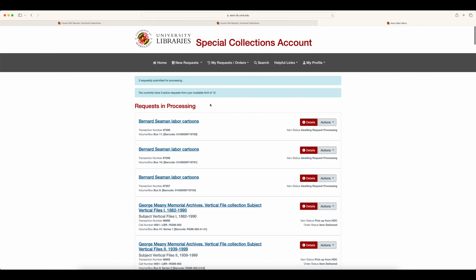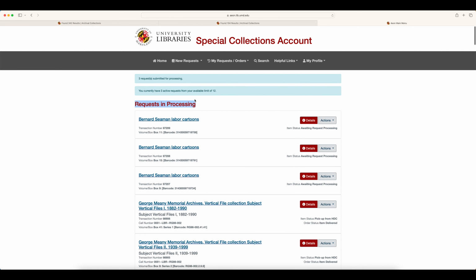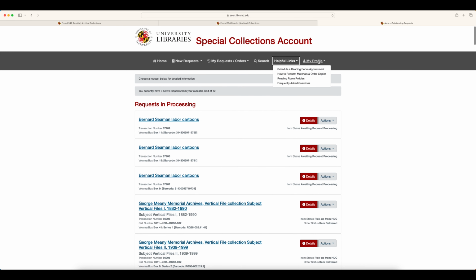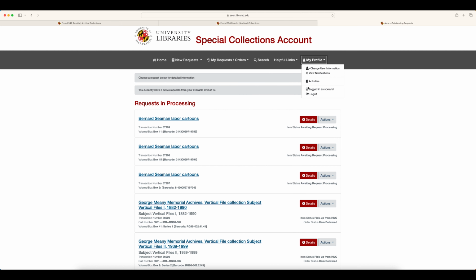Once you submit the information, the screen should show all of your requests in processing, and you will be able to see the status of your request for each item on the right side of the screen. If this screen does not appear, you can find it by clicking the My Requests Orders tab in the top menu and then click Requests in Processing. Other options in the top menu bar include navigating back to make new requests, searching within your requests, visiting helpful links, or checking and editing your profile.